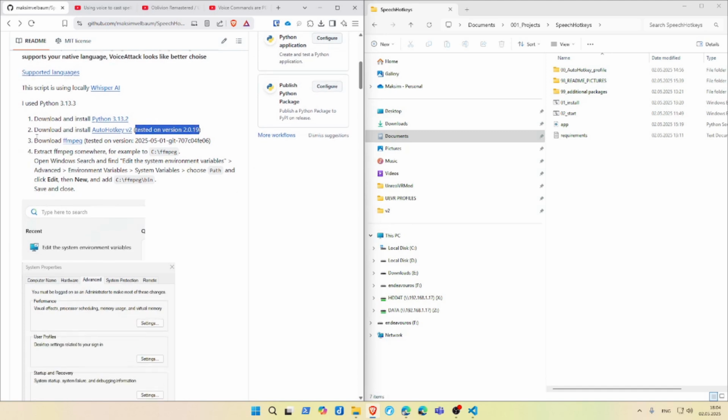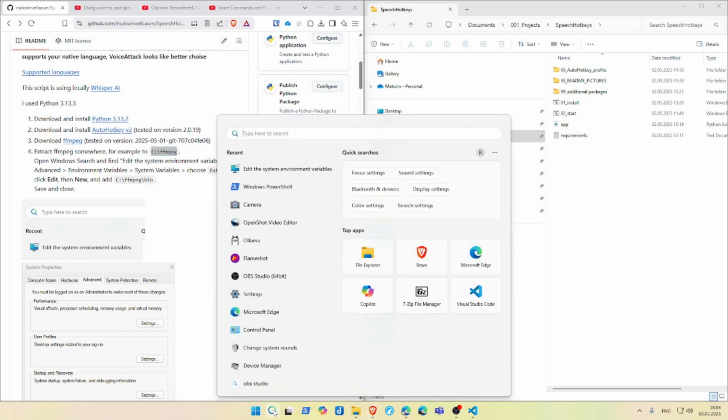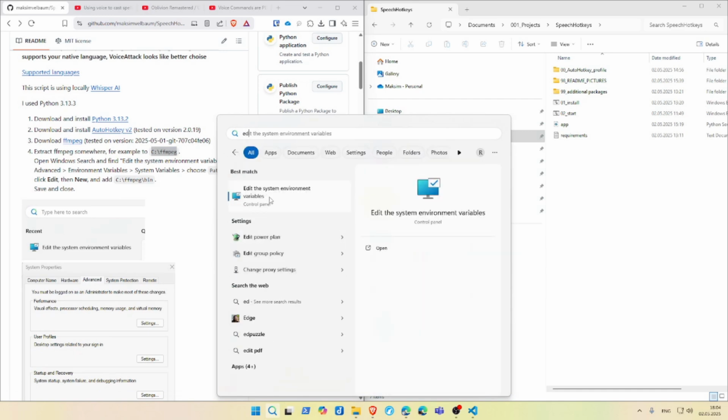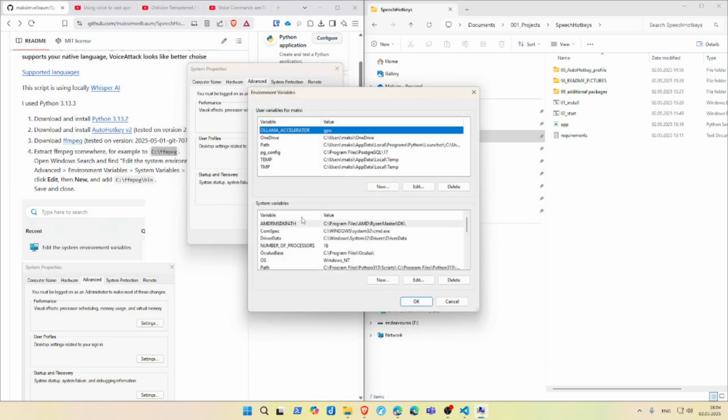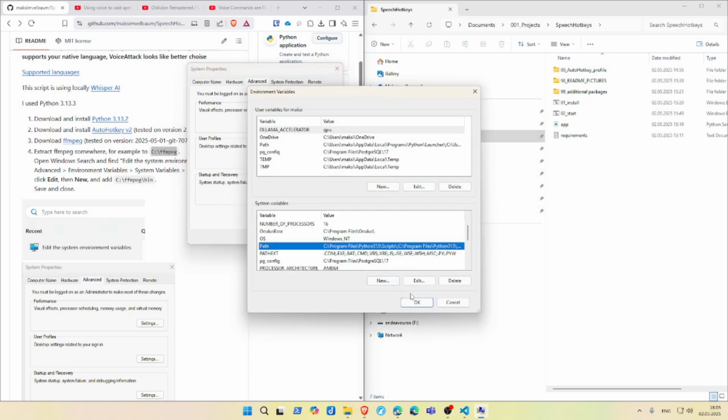After that you will need to download FFmpeg. Also here is a version that I tested. When FFmpeg is downloaded, you need to extract it in the C drive or another location, but after that you will need to anyway add it in environment variables. So to do that, just go to search, type edit, choose environment variables. Then you need to go to environment variables, find here Path and click edit.